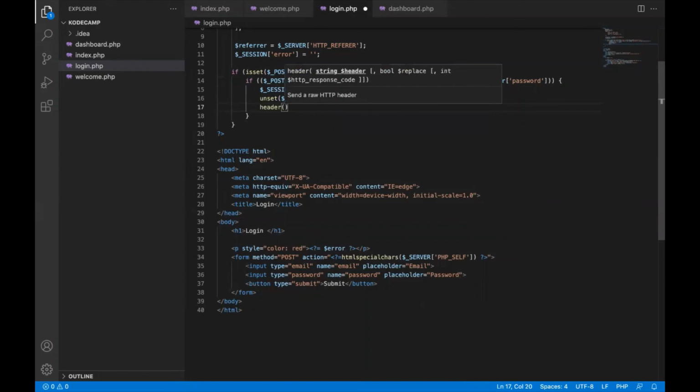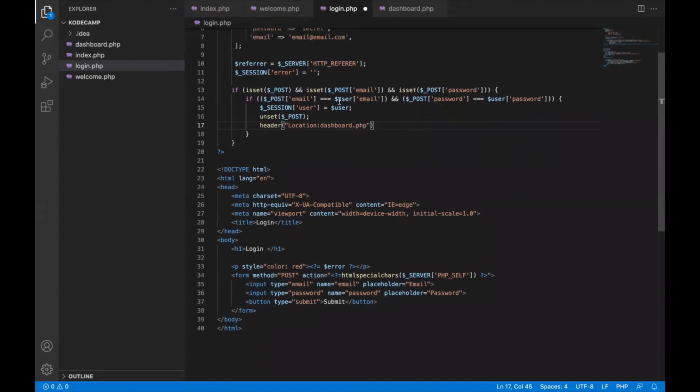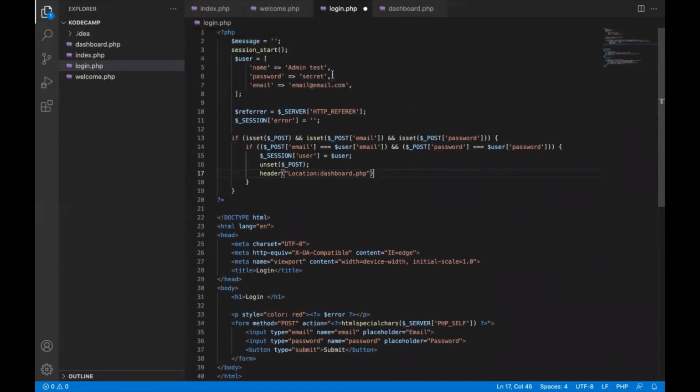Okay, so header should now be on, so we have location to be dashboard.php. So later on, we will talk about how to then dynamically make these things work fine. So, okay.